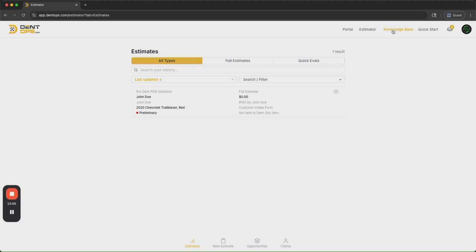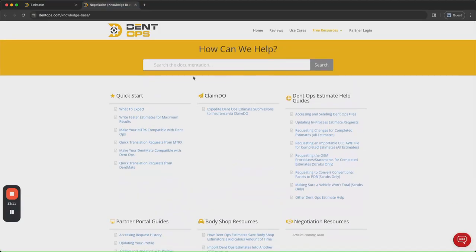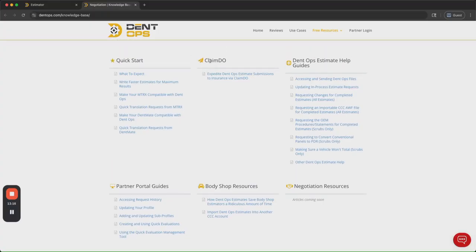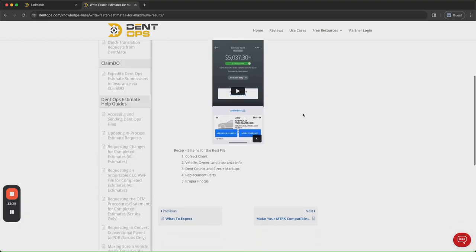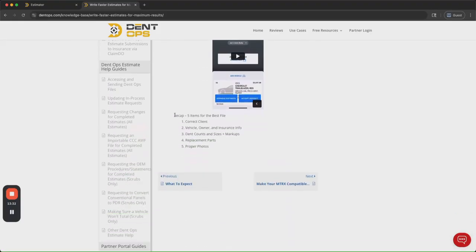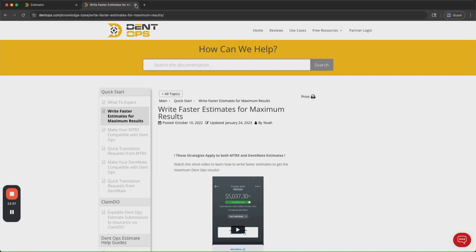We also have the knowledge base tab up here, which pops open a new tab, and it just brings you to our knowledge base hosted on our core website. We're constantly updating this. If you ever have any questions on how something works or what to do next, this is a great resource for you to access, with videos and usually step-by-step instructions. For example, we've got a mobile video on how to write faster estimates for maximum results, and a recap on the 5 items for the best file. Quick and easy guides in our knowledge base.